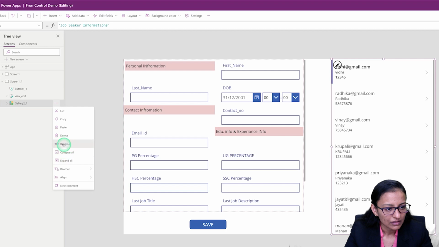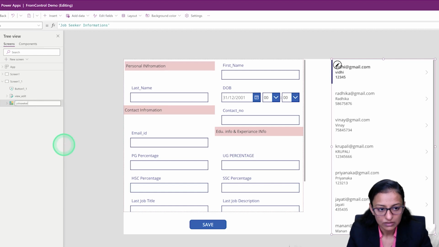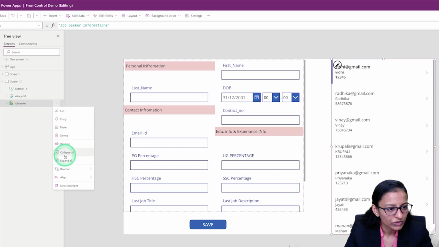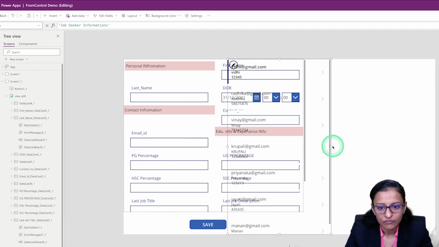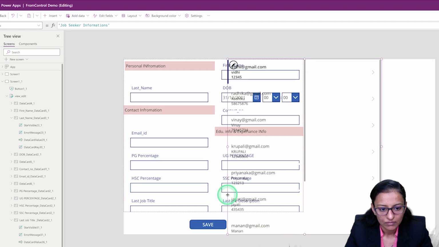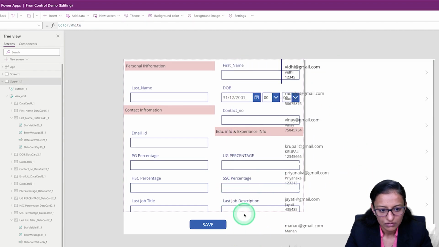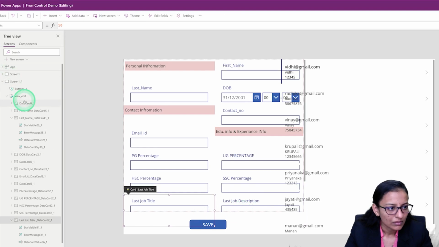Job seeker information gallery. Now let me move it a little bit up, align, center, and this form control I want on the left side, this side. Let me just add the form.